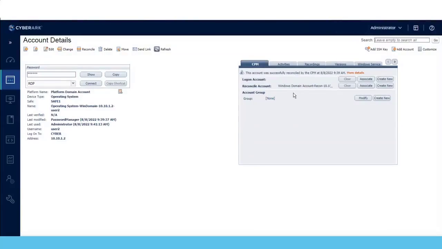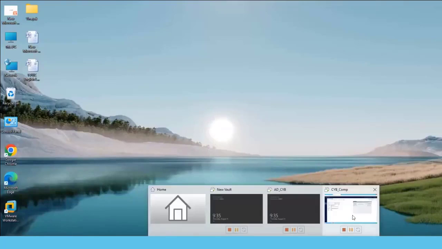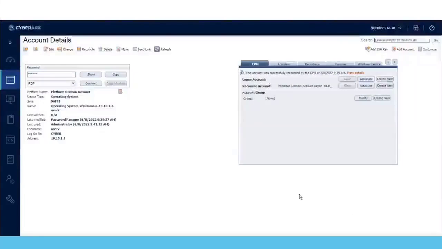So CPM uses Microsoft API commands, net user for change password and net user set in for reconcile. So from the CPM machine it will trigger those commands and it will change the password on the target. So that activity will be performed by the password manager. Right.